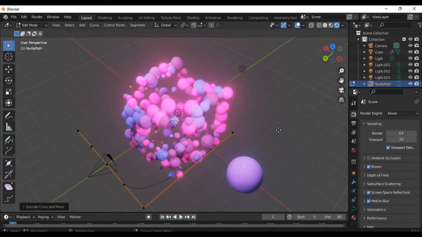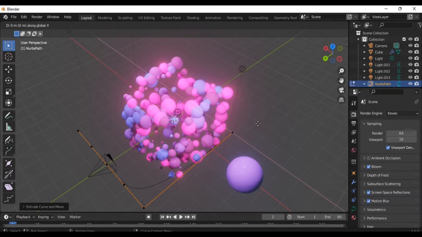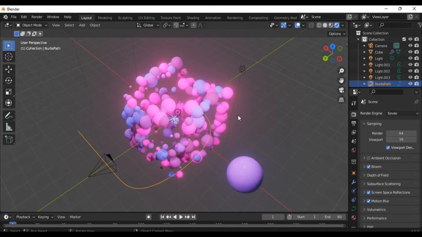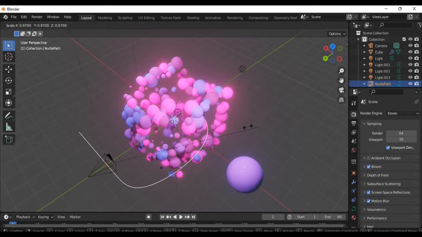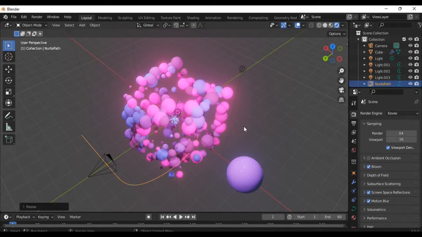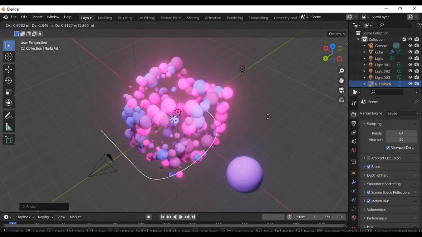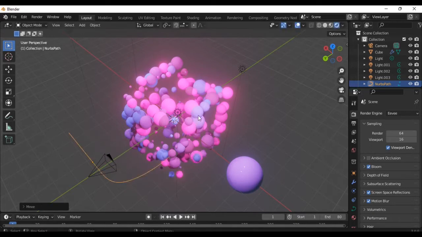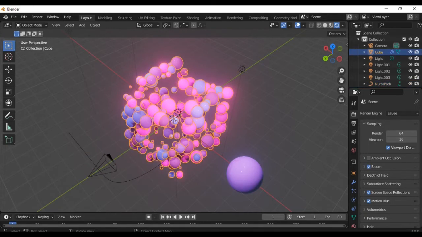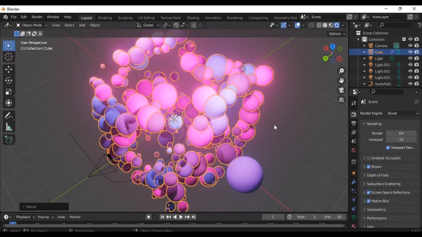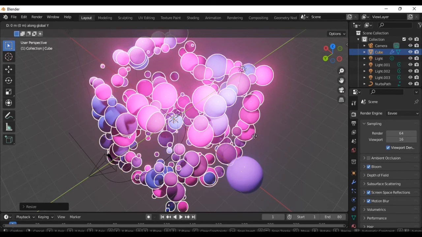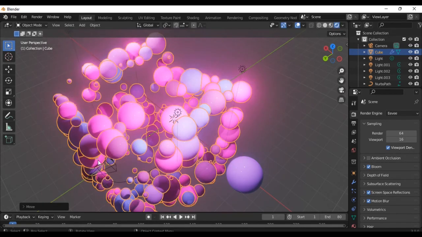So just press E and X, and there we go. So now if I tab out and scale this thing down, I'm just gonna move it inside this cube, or instead of scaling this curve, you could just scale this up and move it inside the curve so that the camera gets a cool effect from it.